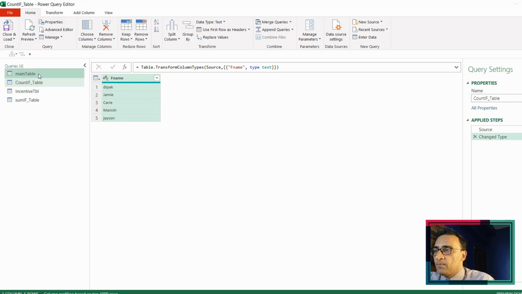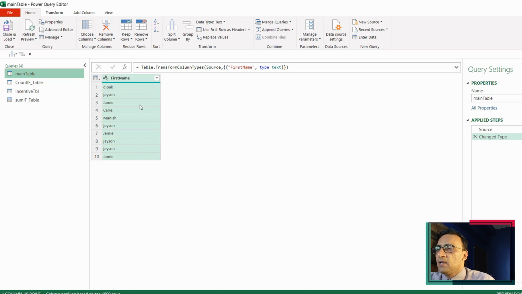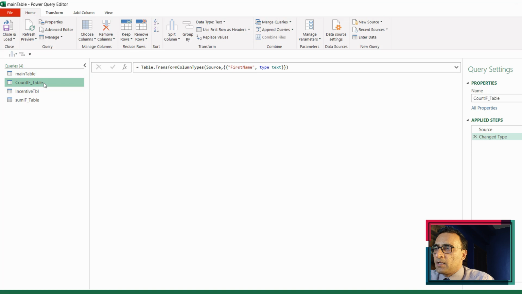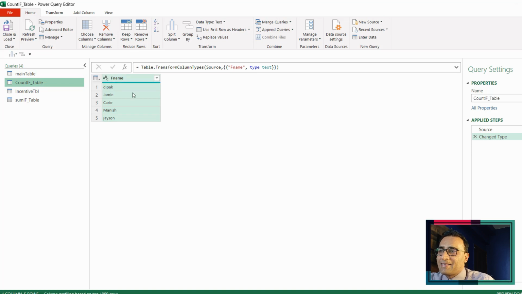Generally, it's very easy to use Group By when you have a single table and you just go to the Home tab and use Group By. But here the thing is that we want to pick the values from a different table. So let's see how we can do it.